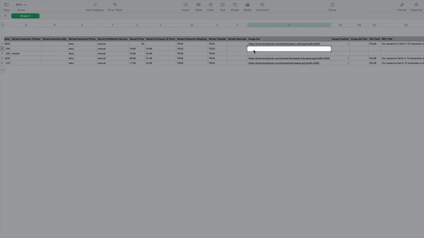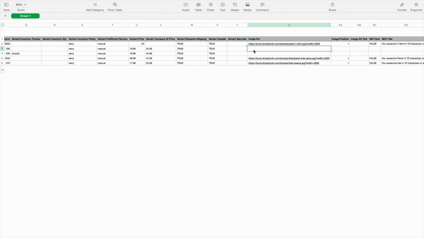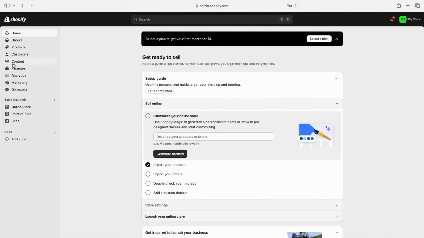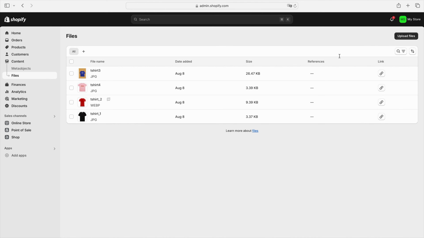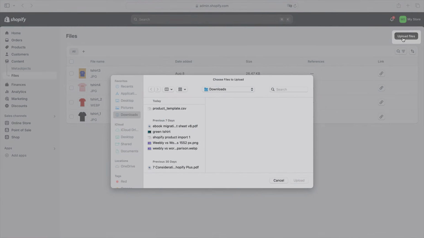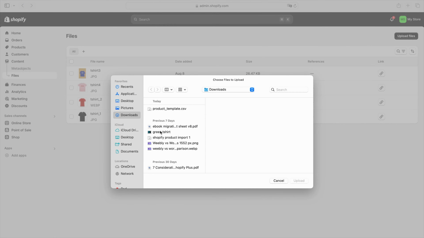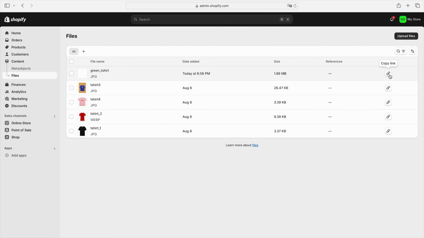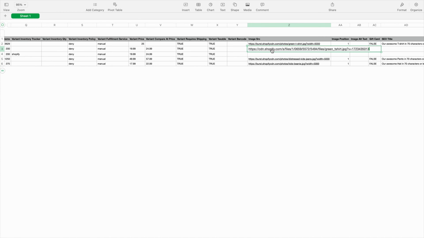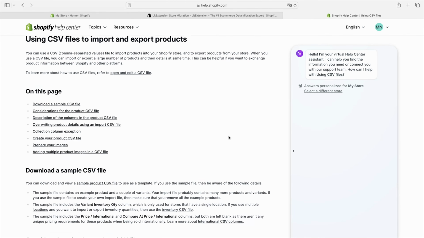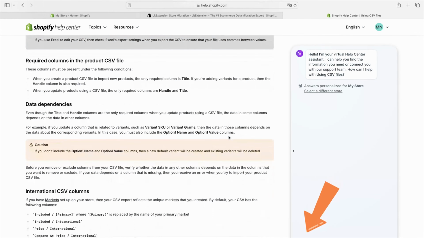Fill in the details specific to that variant, like size, color, price, and the URL for the image of that specific variant. If your images are on your computer, upload them to Shopify first. To do that, go to the content section in your Shopify admin, click Files, and then click Upload Files. Once your images are uploaded, you'll get a URL for each one. Just copy and paste those URLs into your CSV file. If you're unsure about any fields, the Shopify help documentation in the video description we put below has detailed explanations.